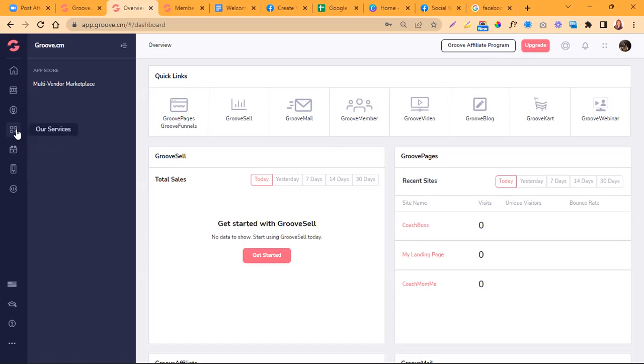And then services. These are services provided by Groove that you can use, but you don't have to if you already are set in place. But if not, then this would be a good place for you as well.